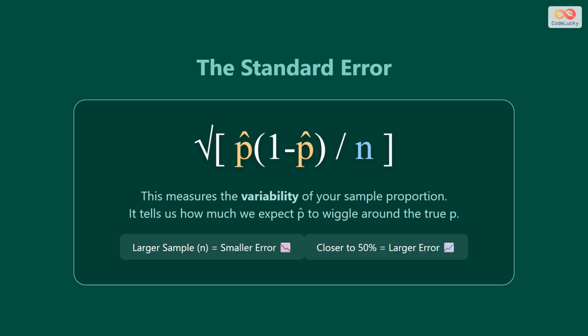The expression inside the square root is the standard error. It measures how much we expect our sample proportion to vary from the true proportion if we were to take many samples. A larger sample size, n, will result in a smaller standard error, making our estimate more precise.